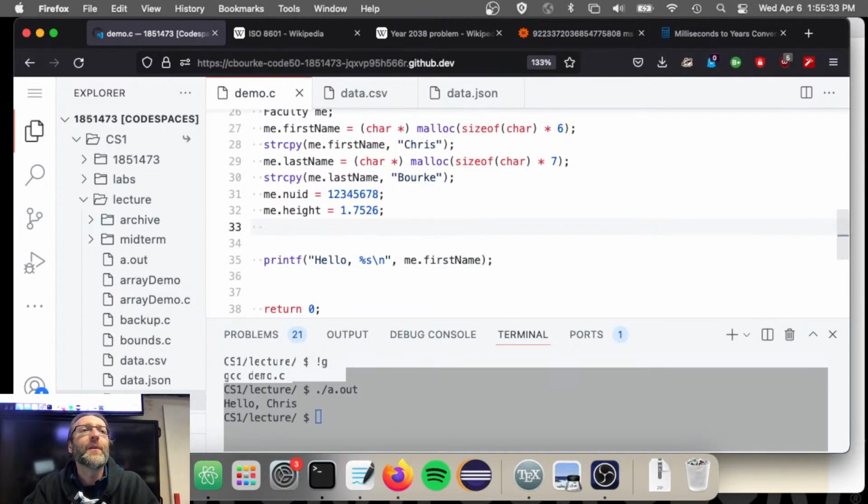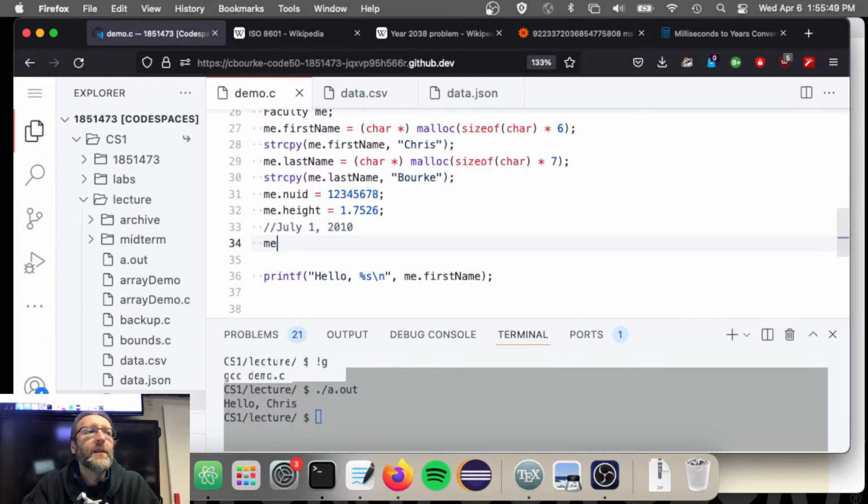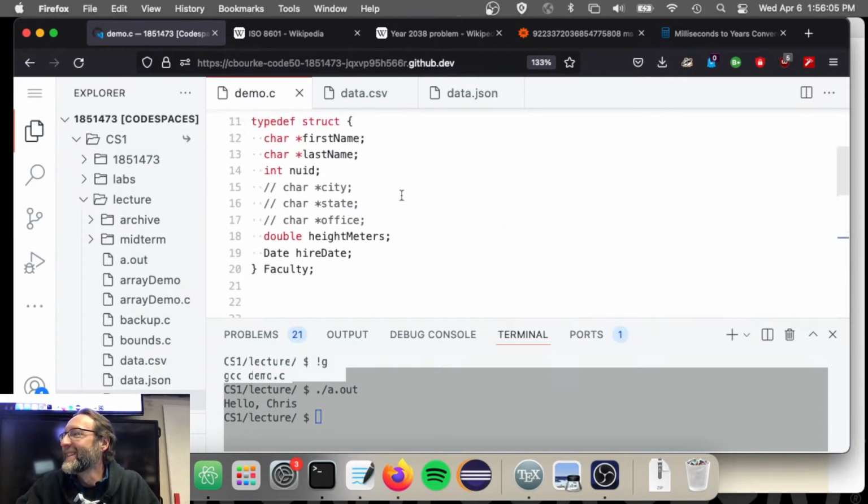What about my hire date? I've been here for 11 years, so let's just say that it was like July 1st, 2010 or something like that. me dot. Right. The dot operator is the component selection operator, but we just call it the dot operator. Why? It's a dot. Right? Component selection operator is way too many words, right?